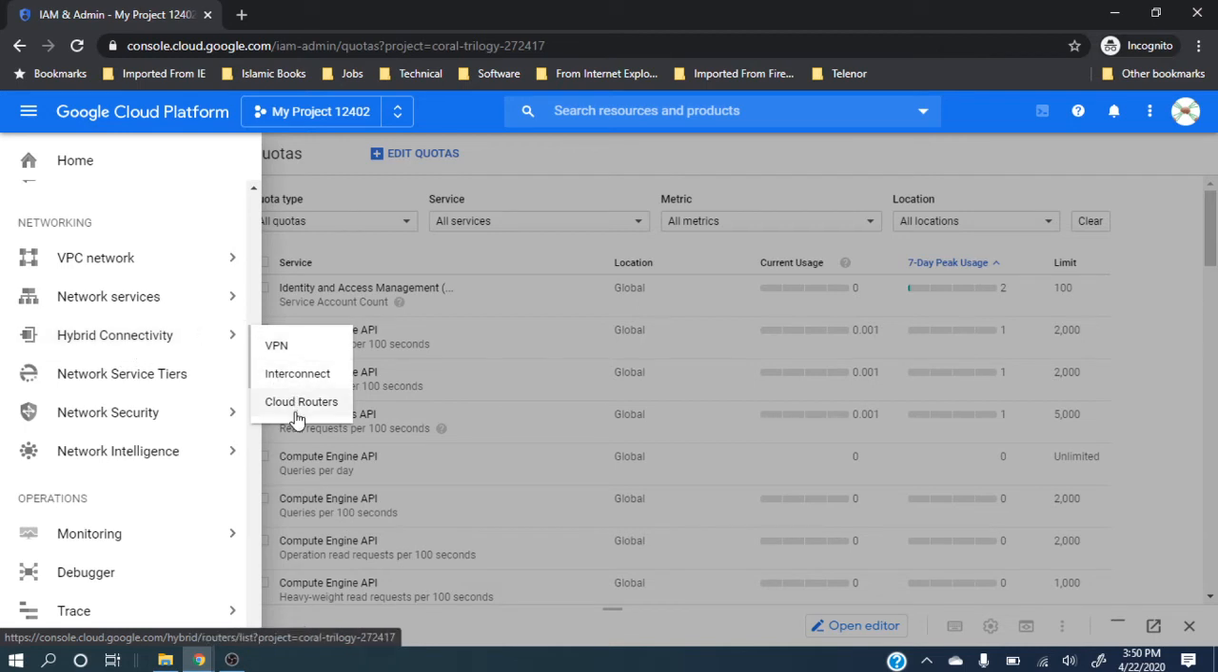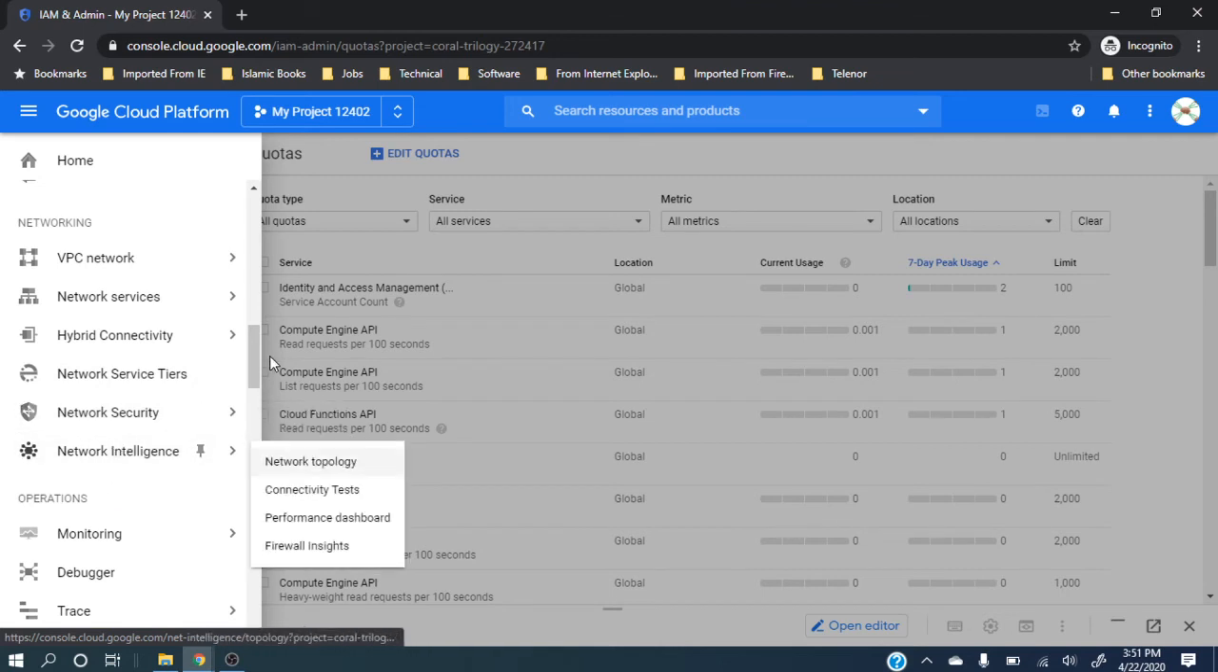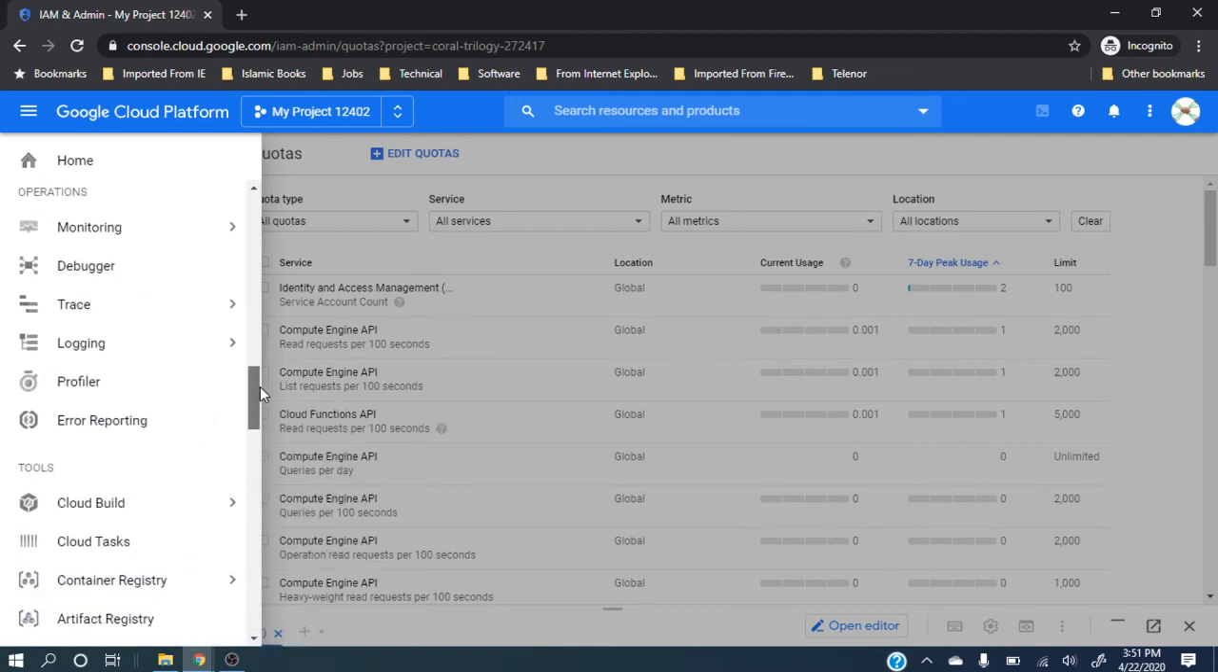Then you can have even cloud routers. Google allows you to have cloud routers for extra connectivity. If you want to plan a whole network of your own, then you can even have cloud routers. Then there is network security and network intelligence. We will go into detail on these.